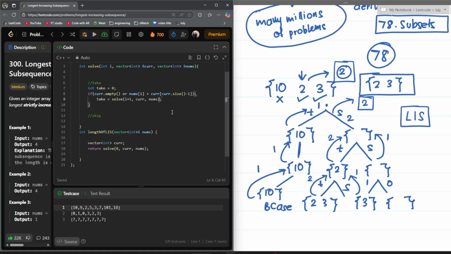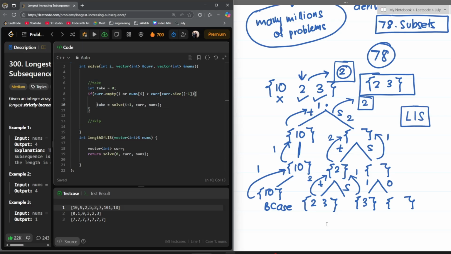But before I make the recursive call, plus 1 also, obviously, no, not plus 1, because what I'll ultimately return is the length of the array from the base case. So I don't need to do plus 1 actually. What I need to do is push back the current element inside of current dot push back, nums of I, right?